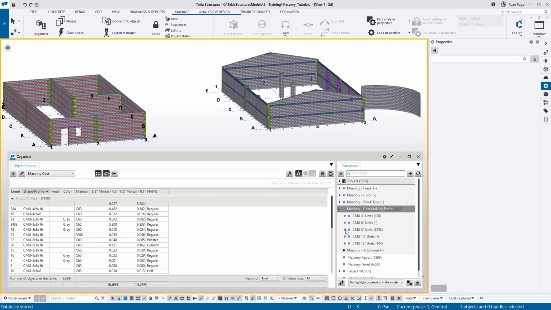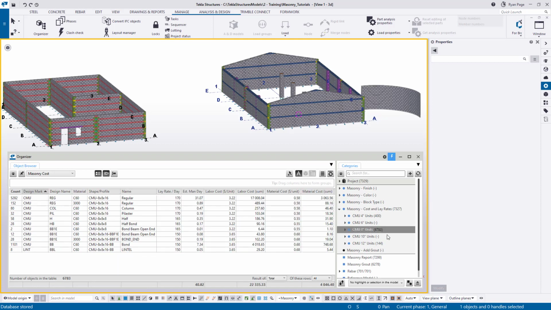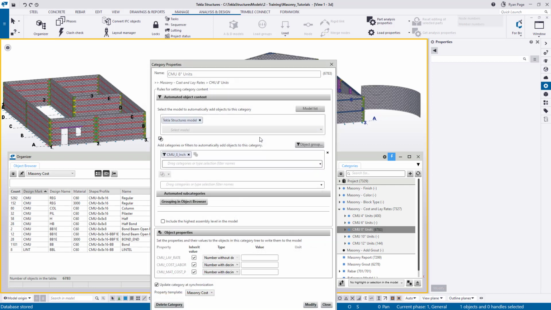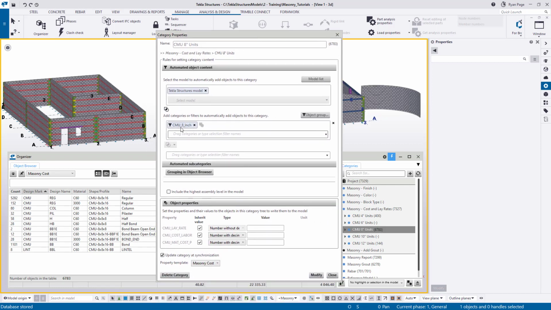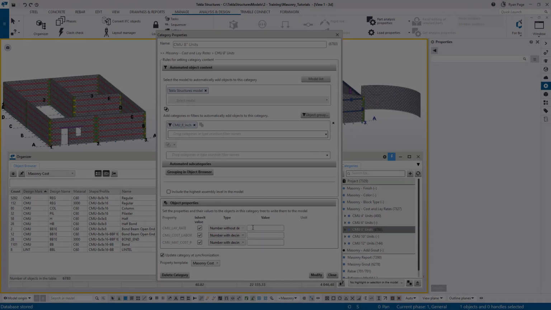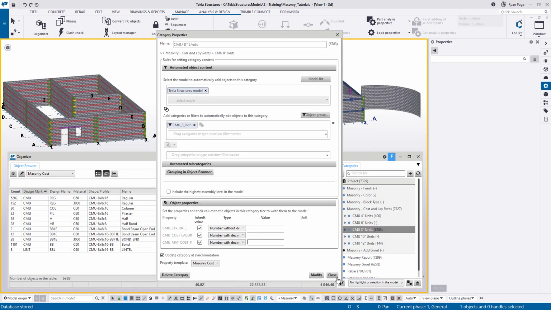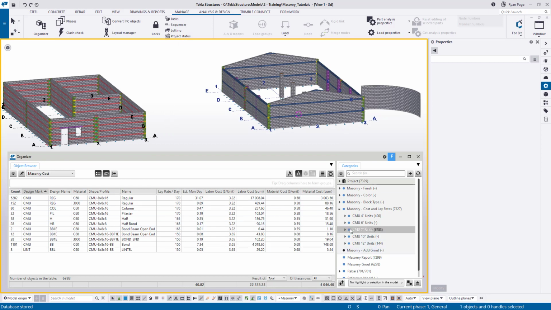For example, if we go ahead and look at our units here for 8-inch, and bring up the properties, we're able to filter out those specific 8-inch units and to provide specific cost and lay rate. We can populate those values in these fields. Any and all blocks that meet the criteria of 8-inch units based off of the filter will be populated here. Once that information is now displayed for us, we can get running totals of costs, whether it's labor, material, or both. We can add together, and then we simply sync back out to the objects in and of themselves.